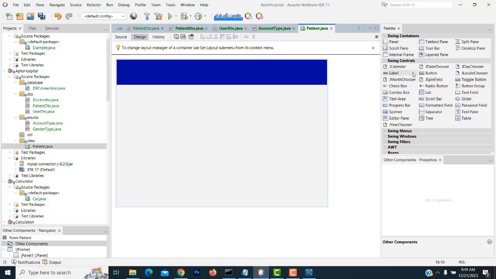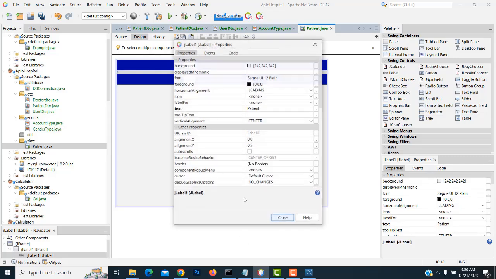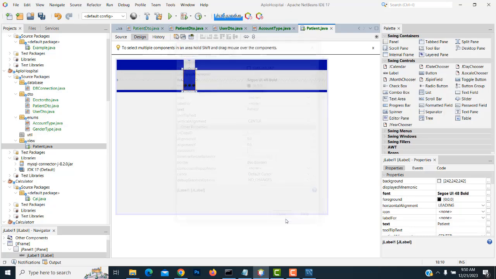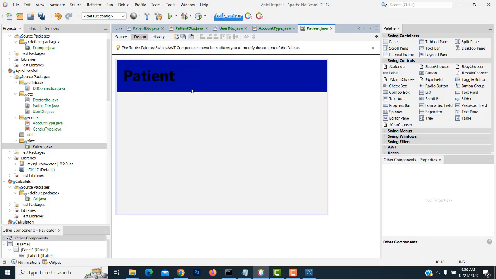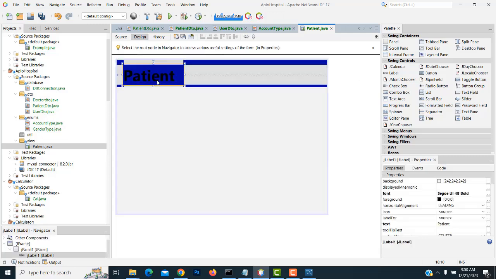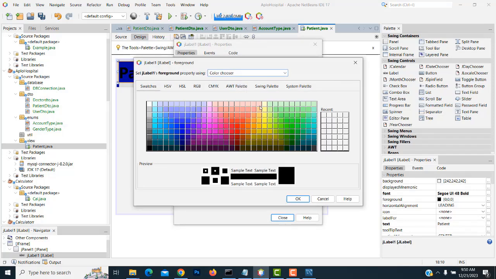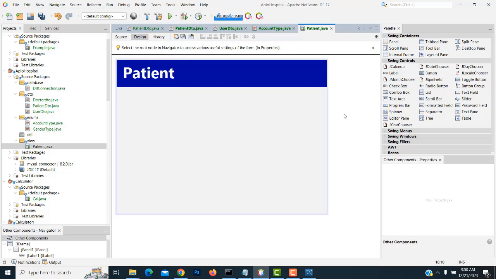So here we have to write a label, patient. Select this one, properties, font, bold, 48. Alright, if you want you can change the color and all. If you want you can change the font family. I want to change the foreground color, you can change it to white. It's perfect, it's perfectly set on the screen.